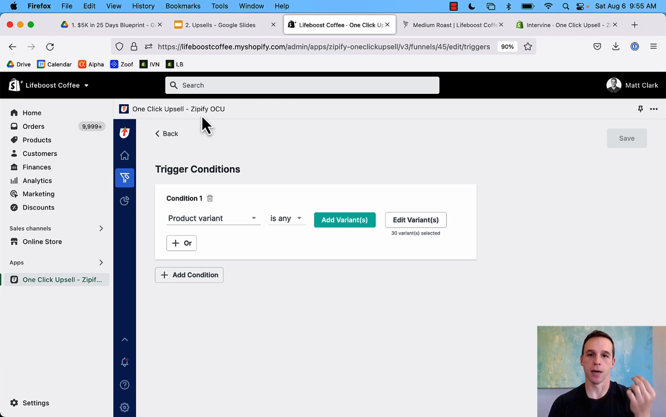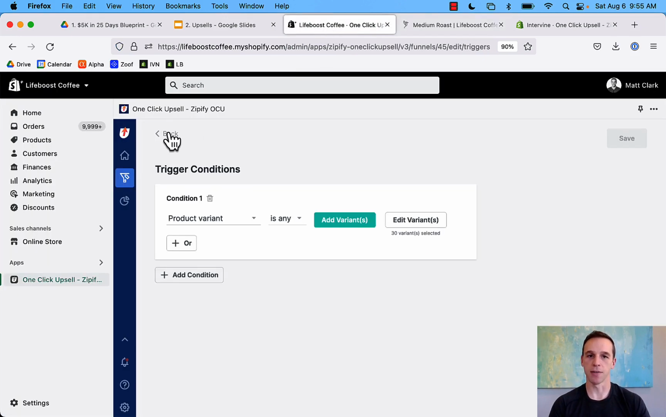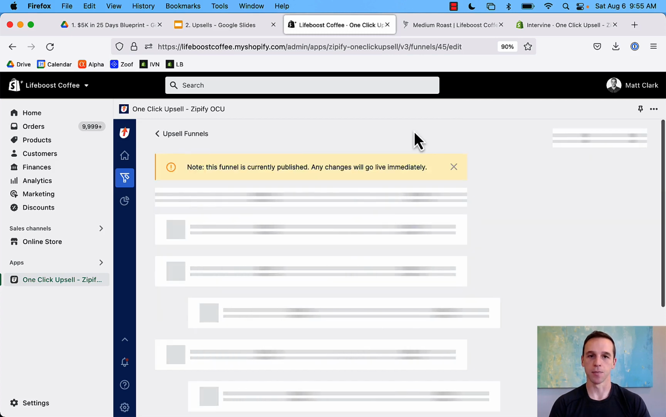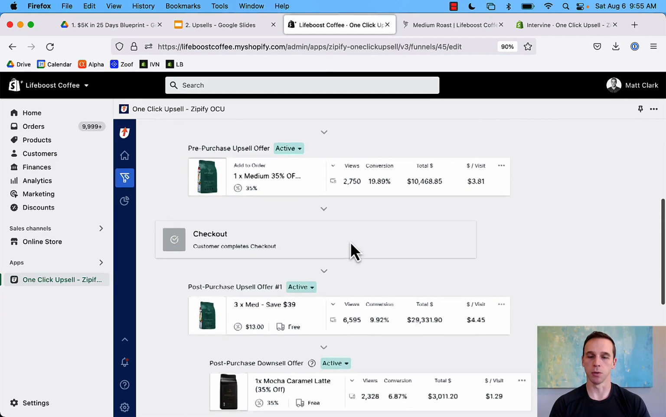So for example, if this was just our medium roast coffee bag, then the upsell flow is going to be applied to this medium roast coffee bag. Everything we do on here is going to apply only to that product and not to any others. So this is the first kind of flow you want to create. And we'll come back to this pre-purchase upsell flow.